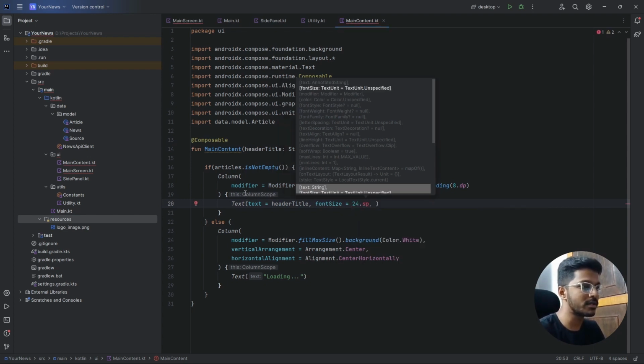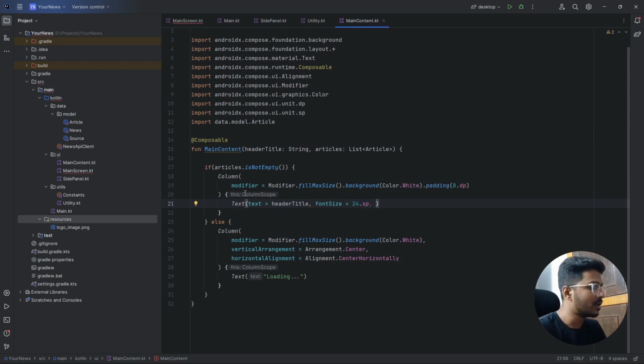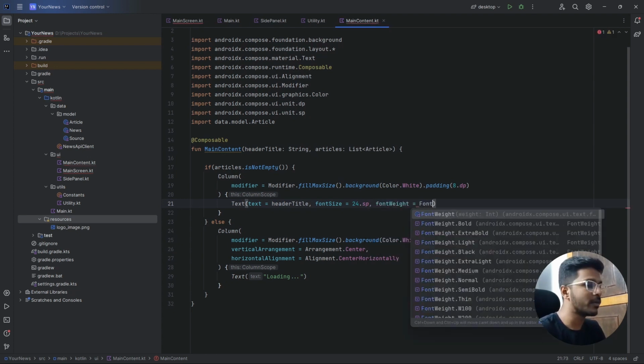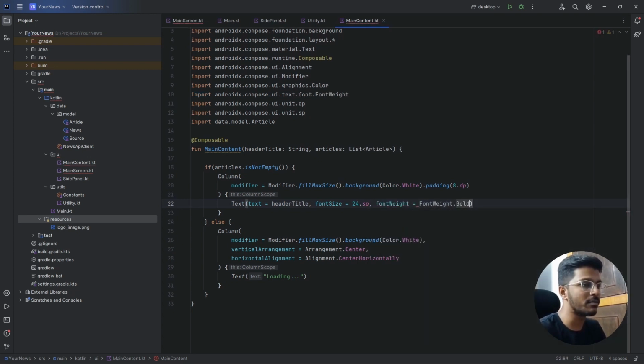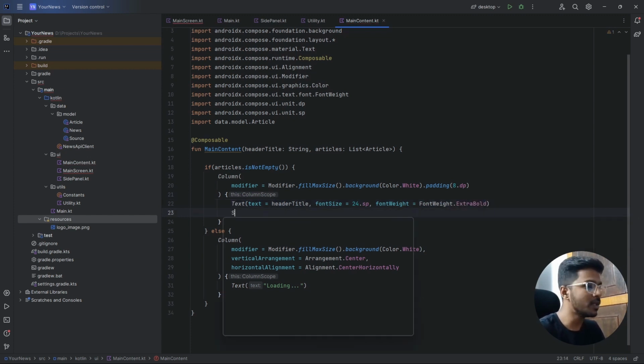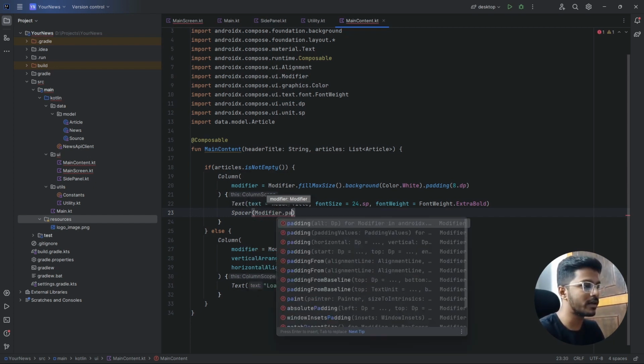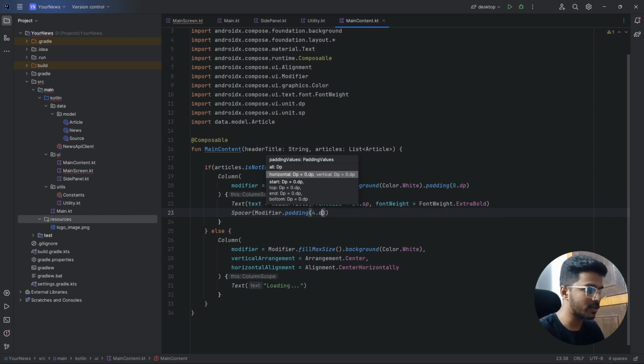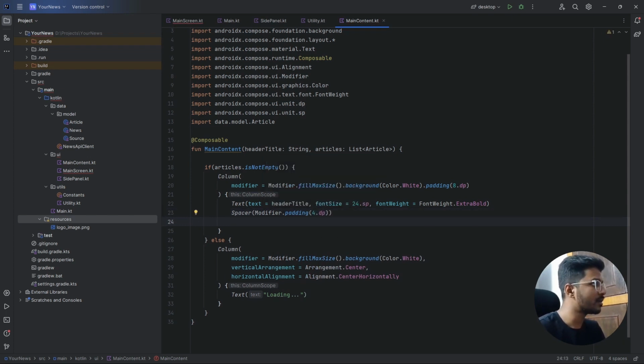We import this as well. For the font weight, it would be font weight dot bold. Let us make it extra bold. Then we will give some space and then the list. So for this space, we are going to say modifier dot padding, and we are going to give a space of 4 dp. Then we are going to add a lazy vertical grid.